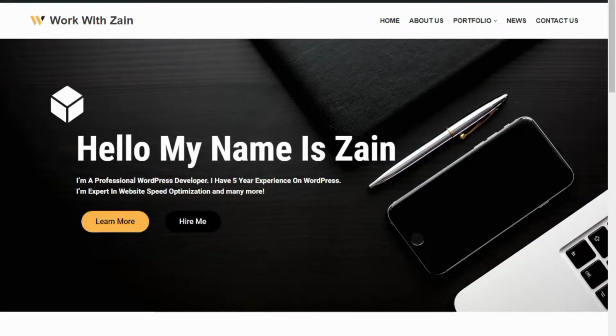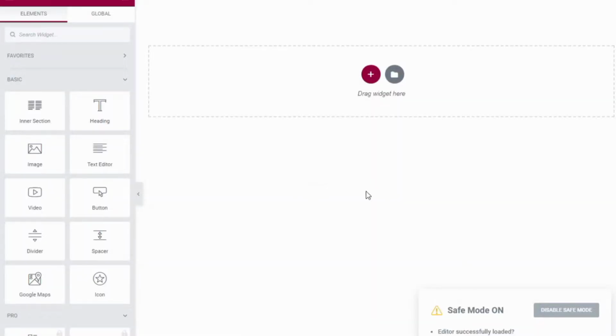Wait, Elementor is now loading. Yes, Elementor is loading. Please, sometimes you need to wait here. Here it is, Elementor is now loaded. We can create this page from scratch.